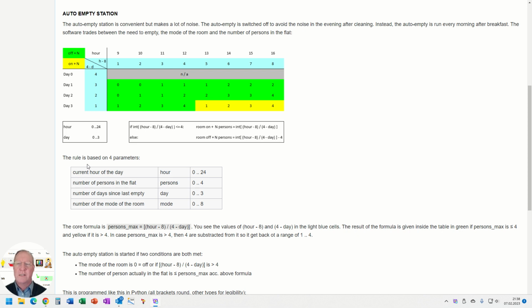So the logic is based on 4 parameters: the current hour of the day from 0 to 24, the number of persons in the flat, maximum 4 in our case, the number of days since the last time the auto-empty station was run, and that shouldn't be more than 3 in my case, and the last item is the mode of the room, which is between 0, which is off, and 8.